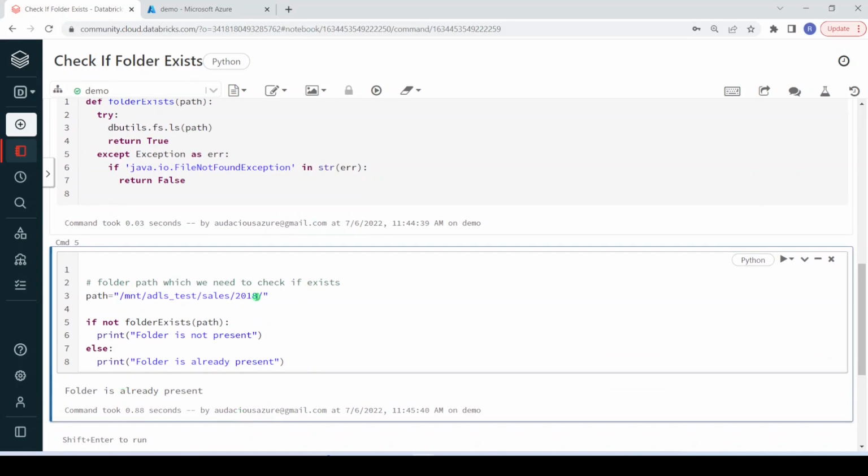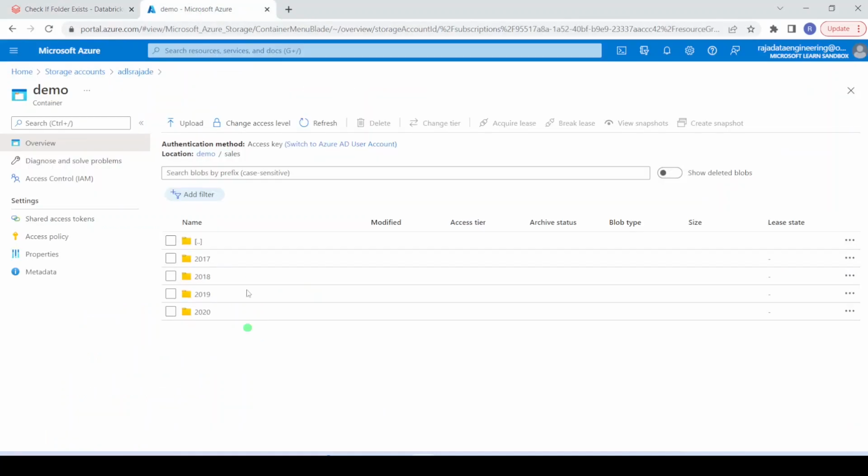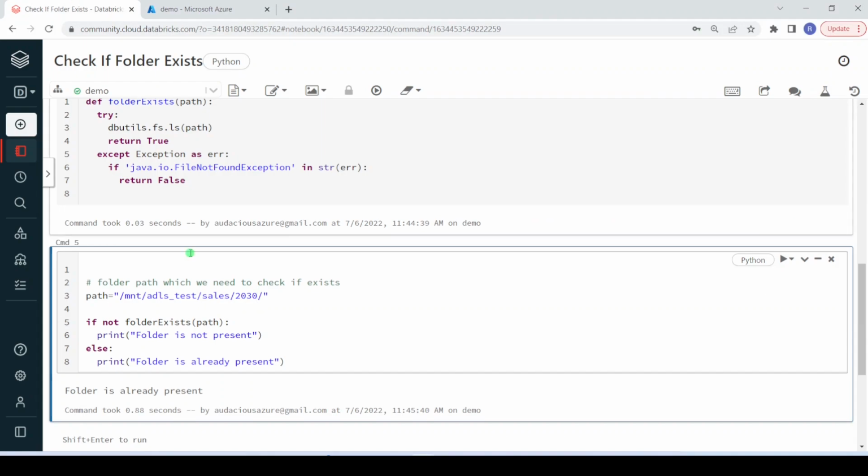Let me give 2030. Randomly I'm giving some other year, 2030. We don't have such a folder under this ADLS location, so it should return folder is not present. Let me execute. As expected, it is returning the message folder is not present.